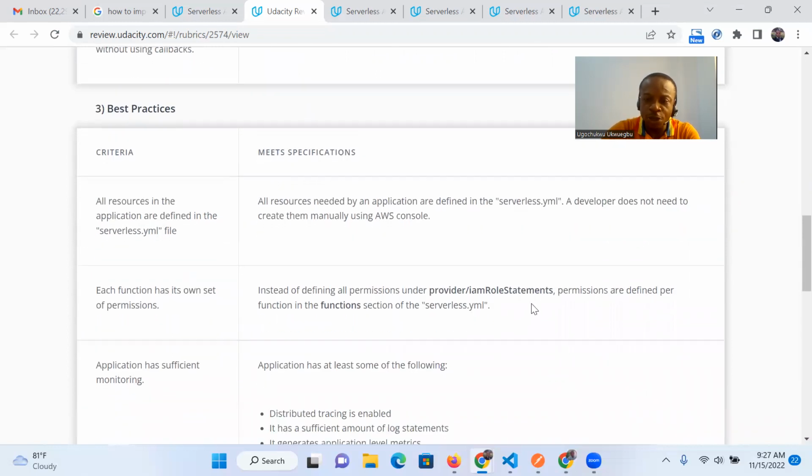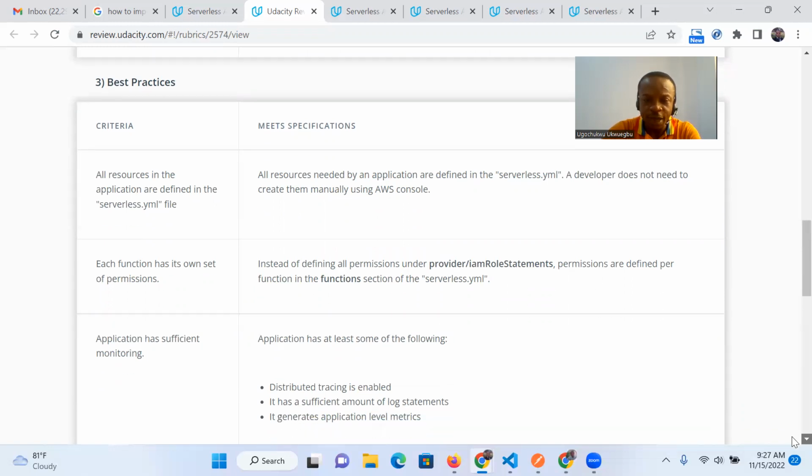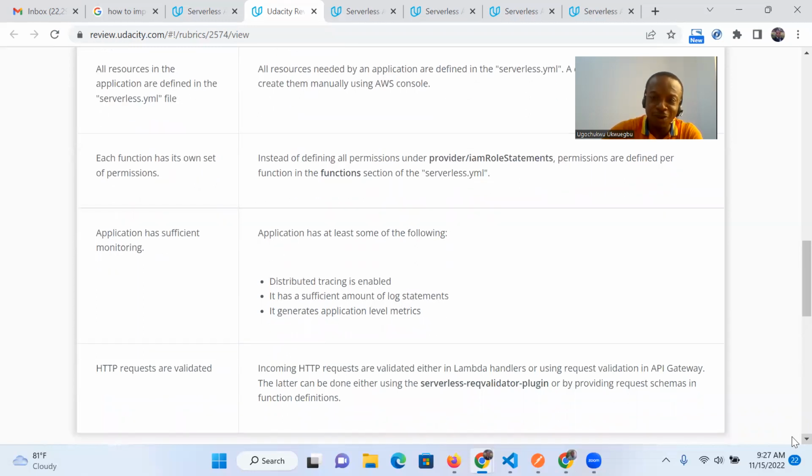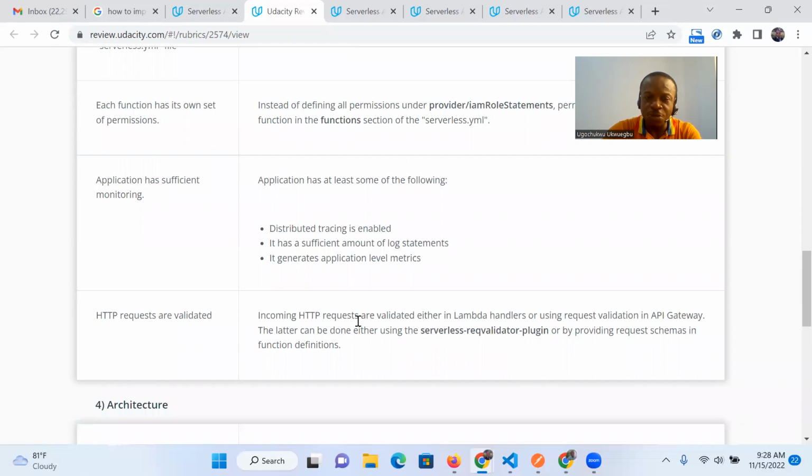Yeah, instead of defining all permissions under the provider IAM role statement, permissions are defined per function in the function sections of the serverless YAML file. Yeah, the application has at least some of the following: distributed tracing enabled, yes; sufficient amount of log statements, yes, we have a copious amount of that; and generates application level metrics, yes, that's what the AWS X-Ray library does for us. Incoming HTTP requests are validated either in Lambda handlers or using request validation in API Gateway. The latter can be done using the serverless request validator plugin. That's what I used here.